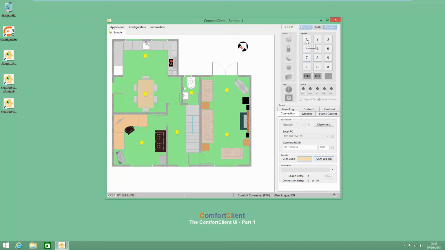So I can type 1, 2, 3, 4 in the keypad. If I want a backspace, if I made a mistake, I can press end and it'll clear that section out. So I can do it again, 1, 2, 3, 4. If I'm happy, press the enter button or press the UCM login down the bottom here, and I can then log on to the system. User 1 sign in.